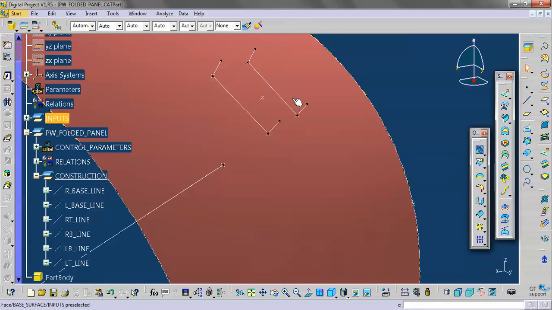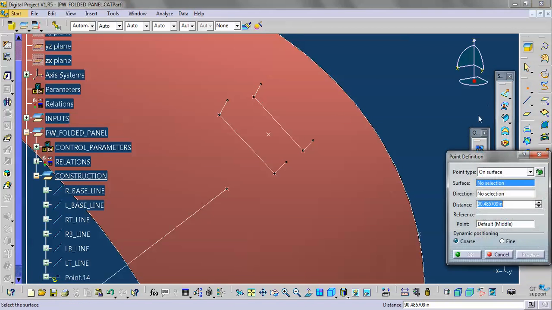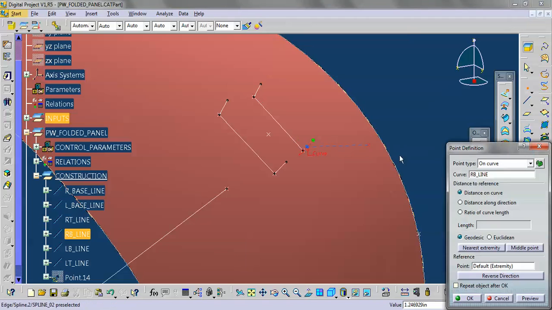Okay, so now we're going to put points at the end of each of these lines. So, point, line, ratio. You see the direction of this line is facing down. We want it to be the reverse. So reverse direction, ratio 1. Preview.